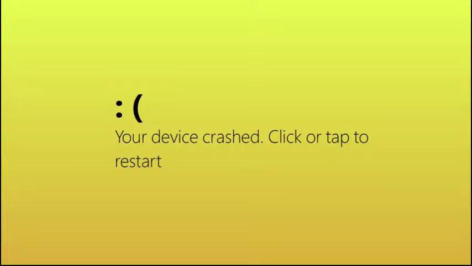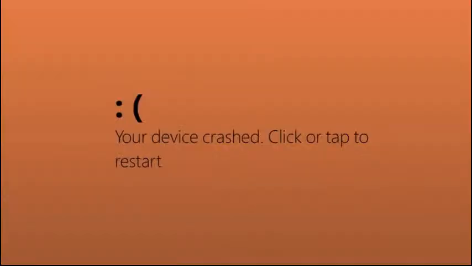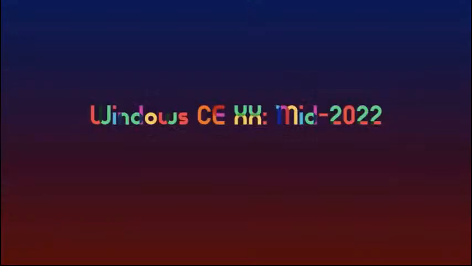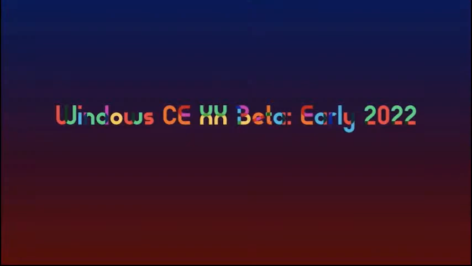But that's not all. We're now going to add a new purple. We're adding a new yellow. We're adding a new orange. We're adding a new white if you don't like colors. Or if you want to stay minimal, black. And these colors match perfectly with things like the new 2021 iMac. Windows CE 20 will be available in mid-2022. And the beta in early 2022.